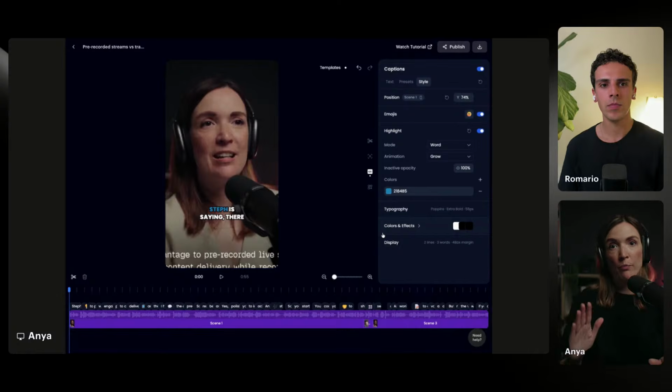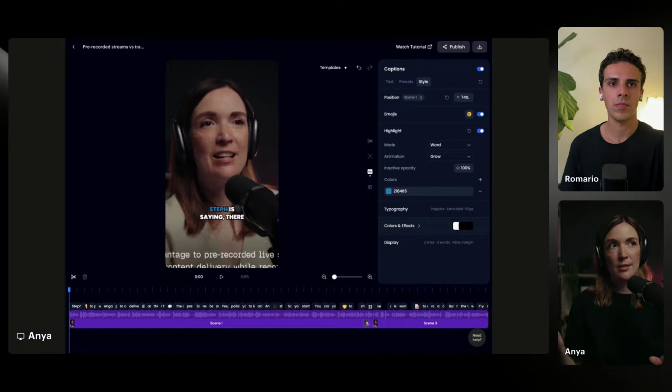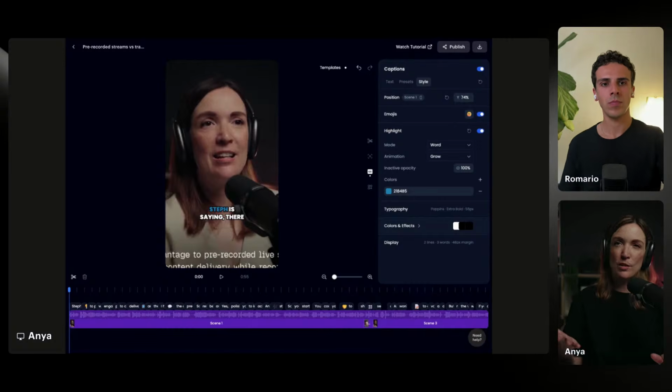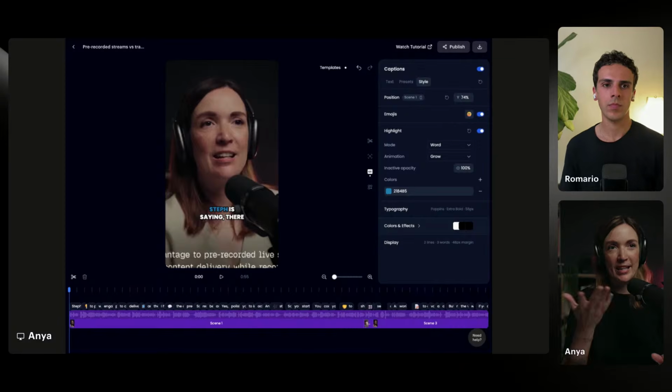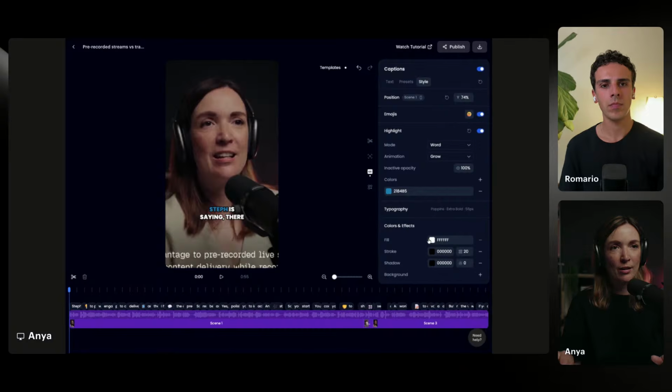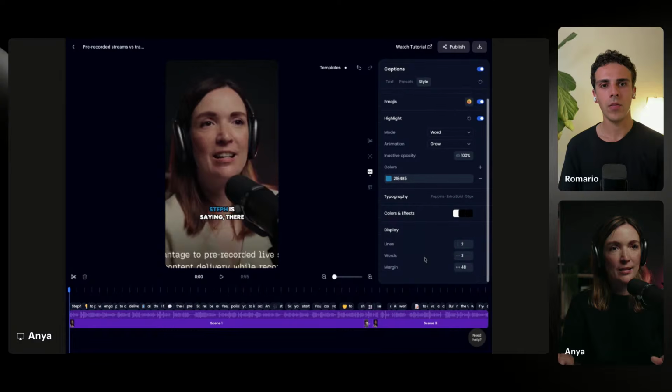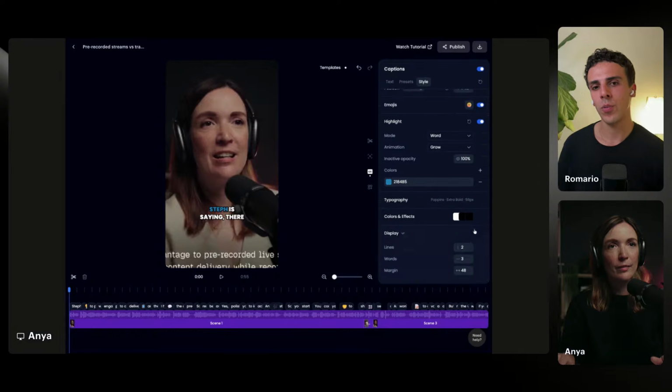That is super big for media channels, for companies that have to have something like New York Times. You know, if you're New York Times, you have to have this Times font for your captions, and now you have the option to do that. And of course, certain colors and effects, which are really interesting, and the displays. Yeah, displays are super useful as well.